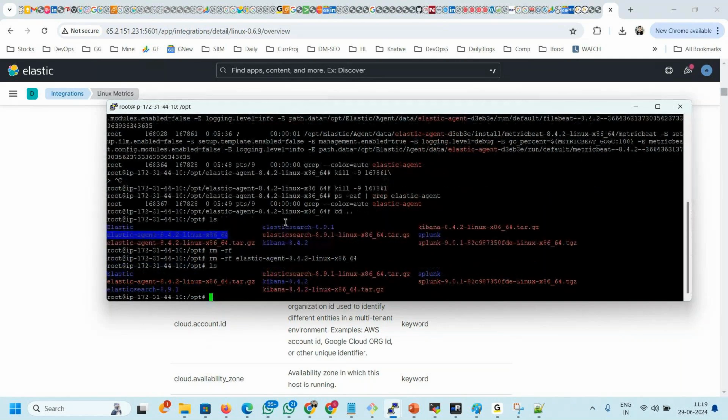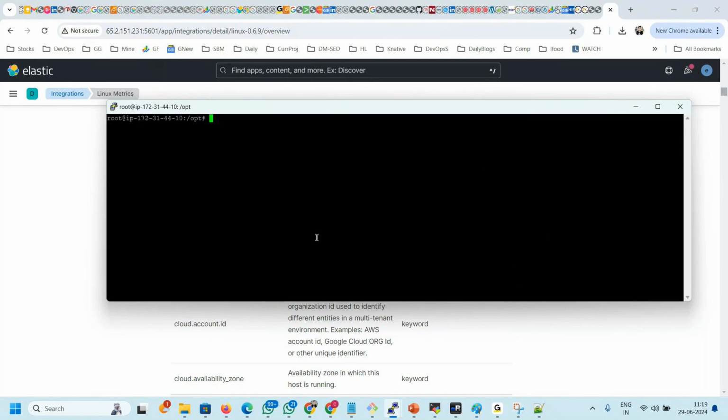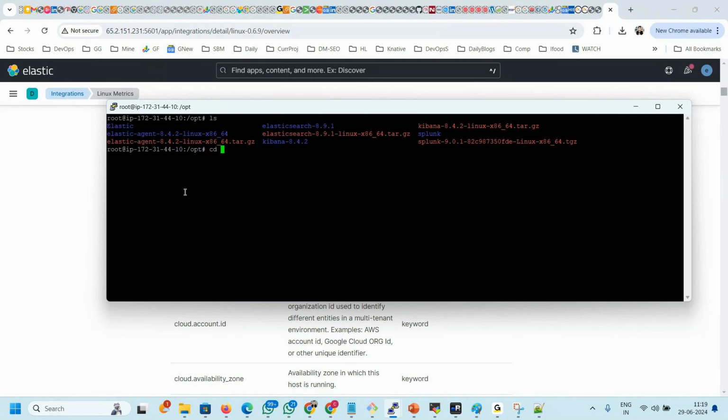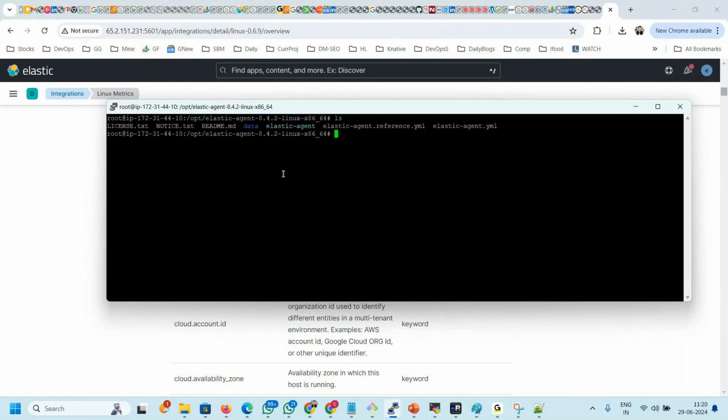And now tar -xvf, and this is the file. Now go to agent, and here what I'm going to do is I'm going to remove this file and copy this file.